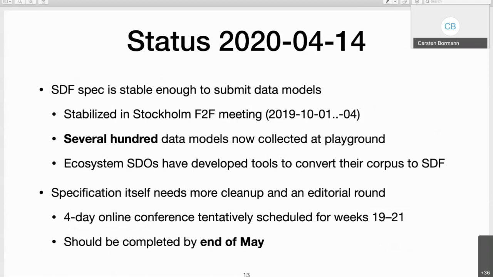The next step, okay, I forgot, I have one more slide. So right now we are in a situation where we think the specification is stable enough to submit data models. We reached that stage in Stockholm in October last year. So several hundred data models are now collected at the playground. And more importantly, the ecosystem SDOs have started developing tools to convert their corpus to SDF. Many of the examples in the playground are from these tools. Right now, the OCF specs are missing because there's still a little bit of work to do to make them work again, but I expect a few more will be in there quickly.